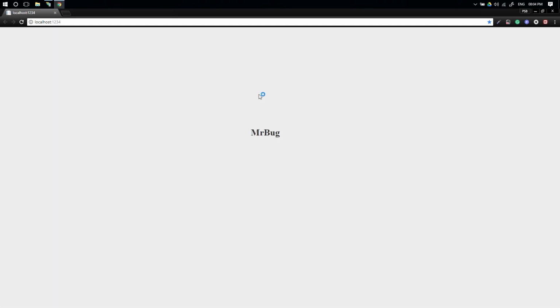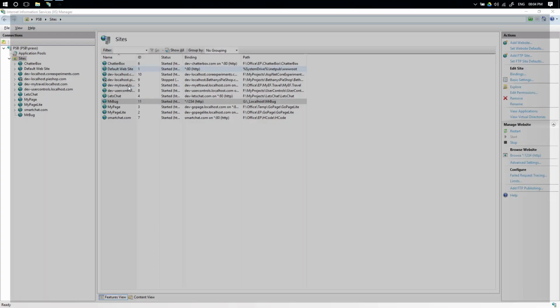Then click Browse. That's nice, it's working. But what if you have many websites? Then it will be difficult to remember the port number for all of them. It will be better if you could have a name like a normal website. That will be pretty easy to remember.